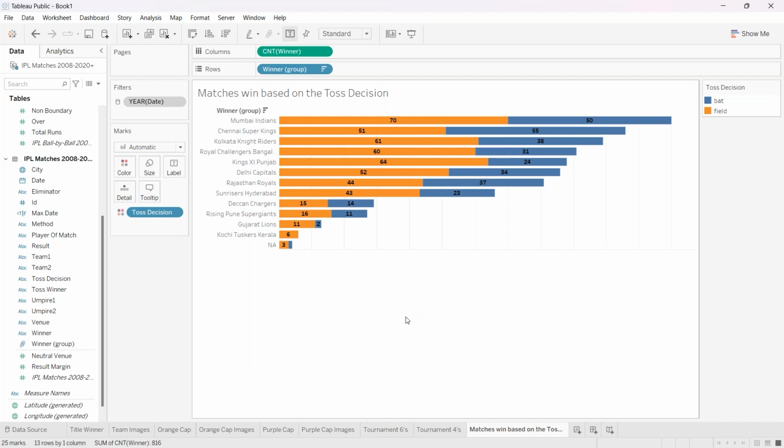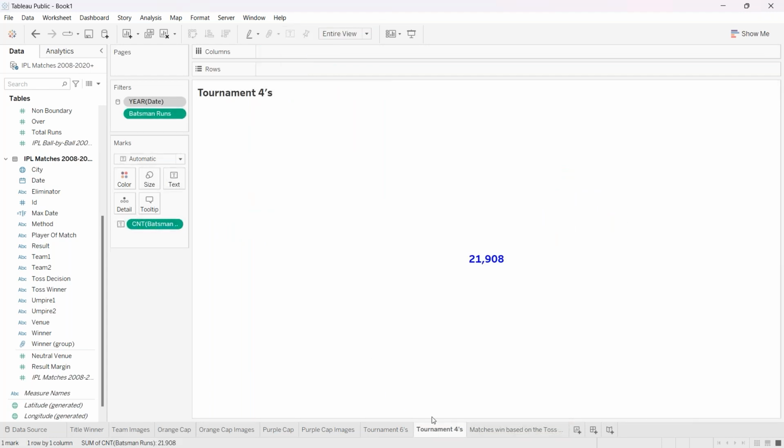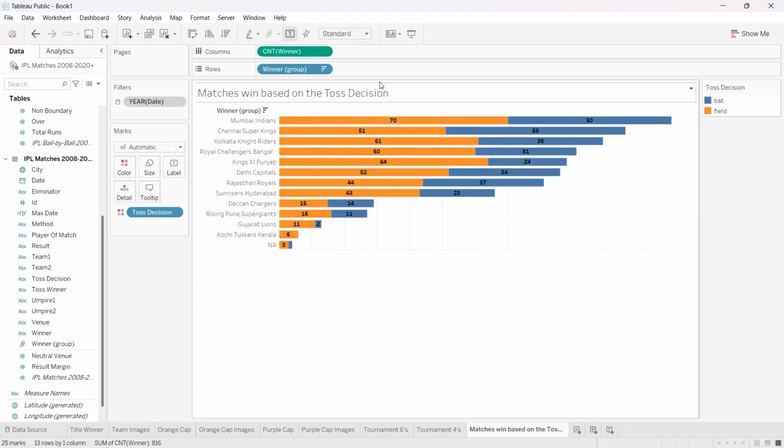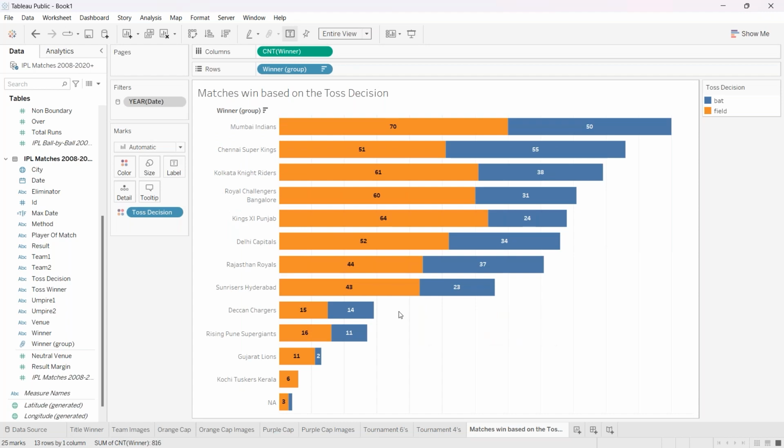Now after this, we wanted to fill this particular area, like we did for the other one, where we changed the view. So for this, again, we are changing the view from Standard to Entire View. Now here you can see, just by changing the view from Standard to Entire View, you will be able to see this thing. Now it is very much easy to understand, right?